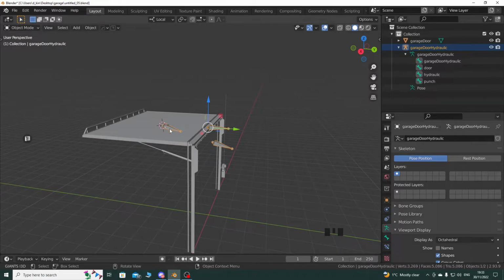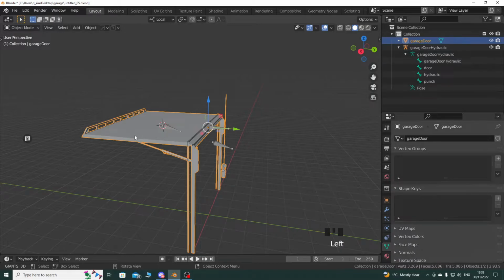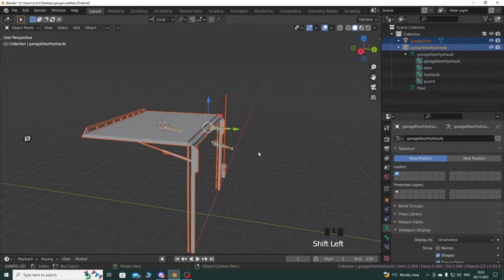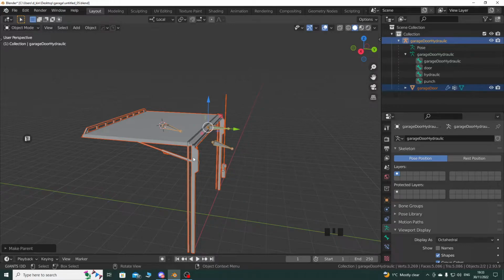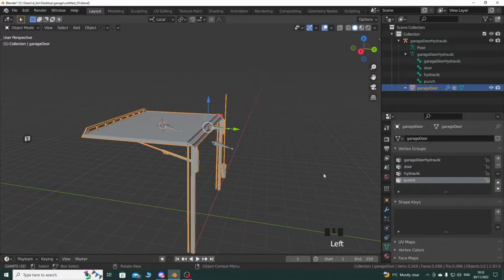So I'm going to select the mesh first, shift select the armature, Control P, and we want to set the parent to armature deform with empty groups. So now if I go back to the mesh, you can see it's created several vertex groups. And it's also put the garage door mesh as a child of the armature.